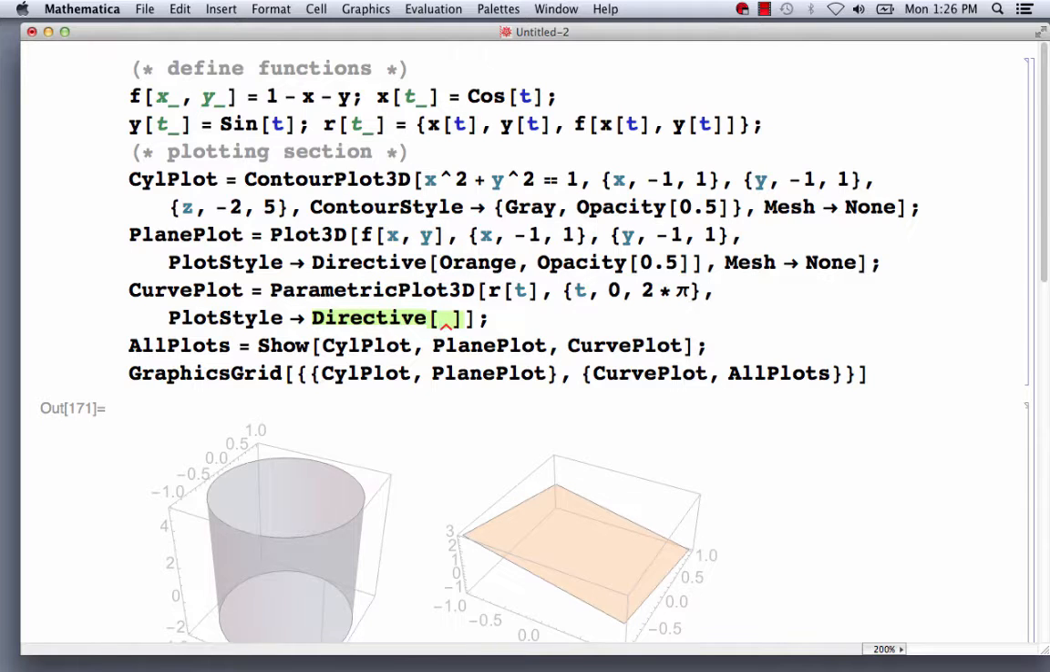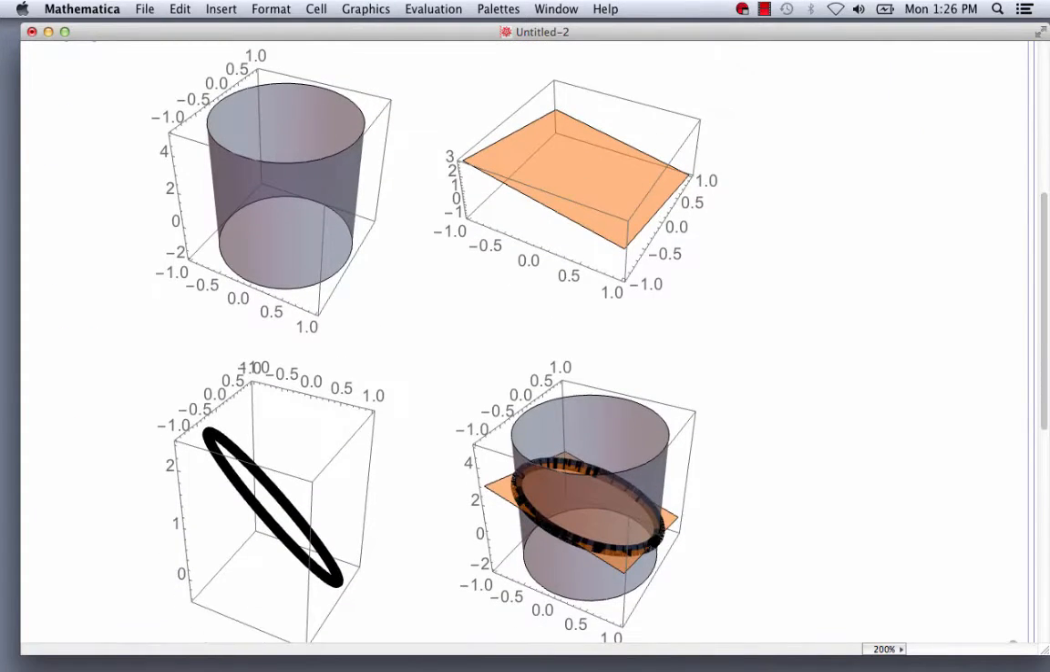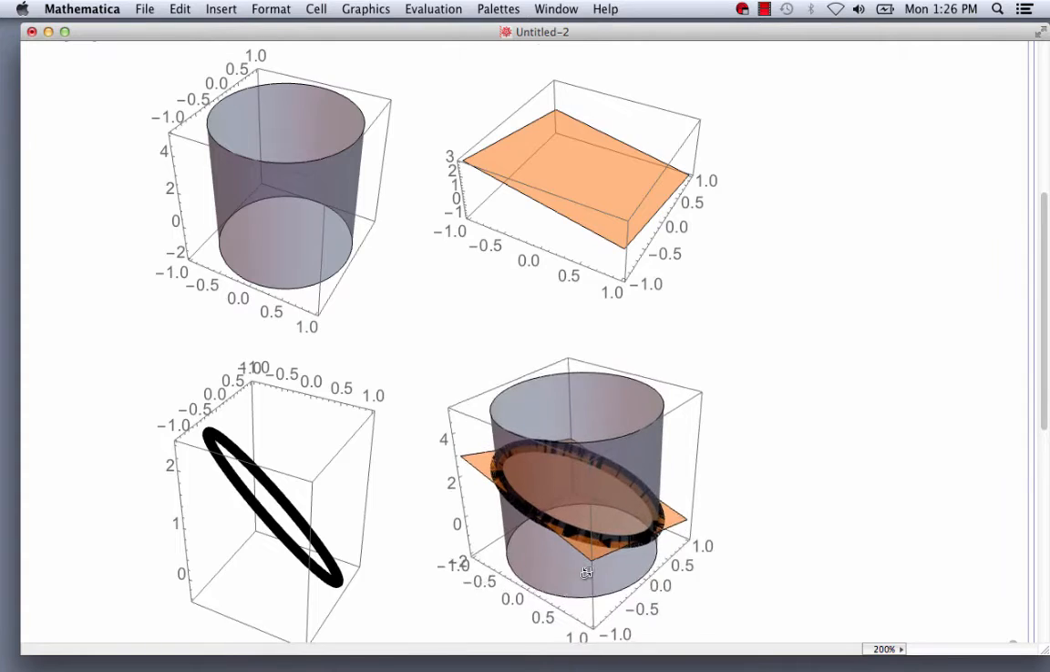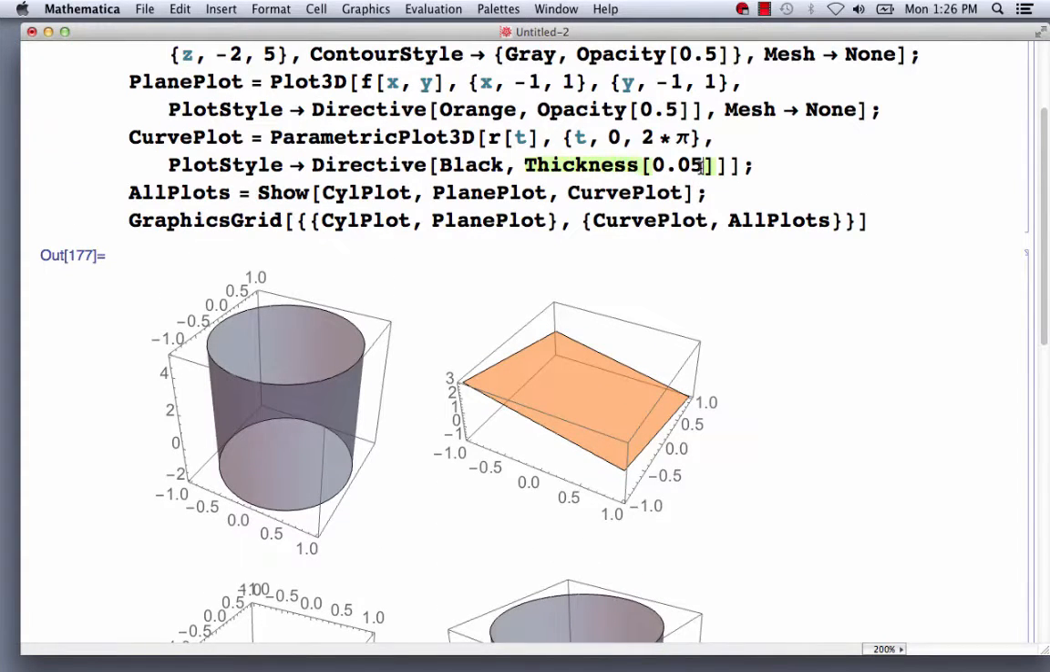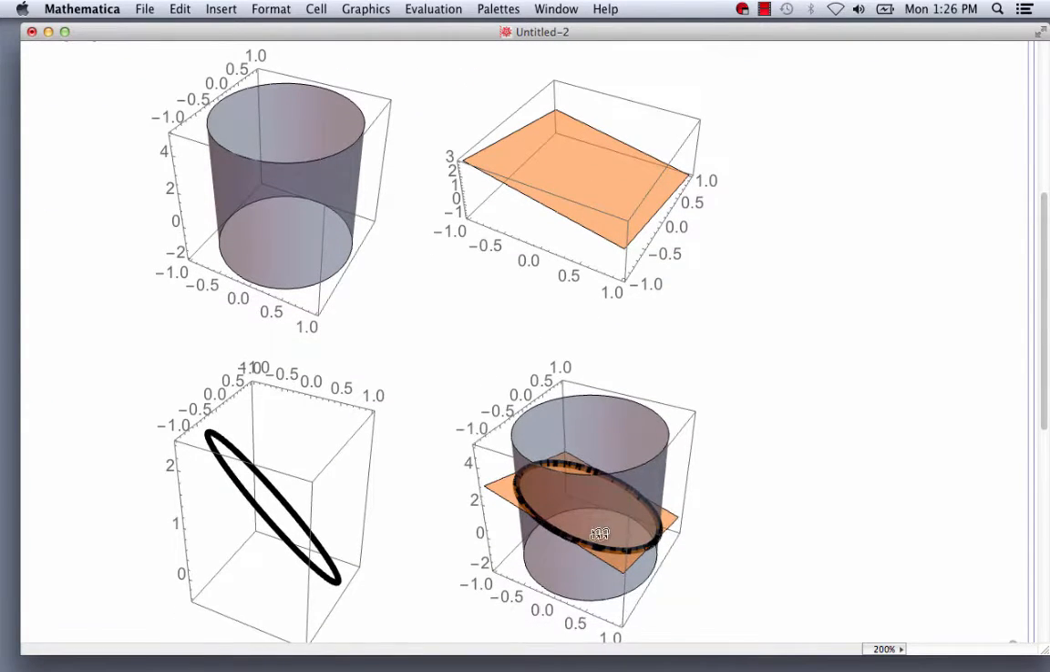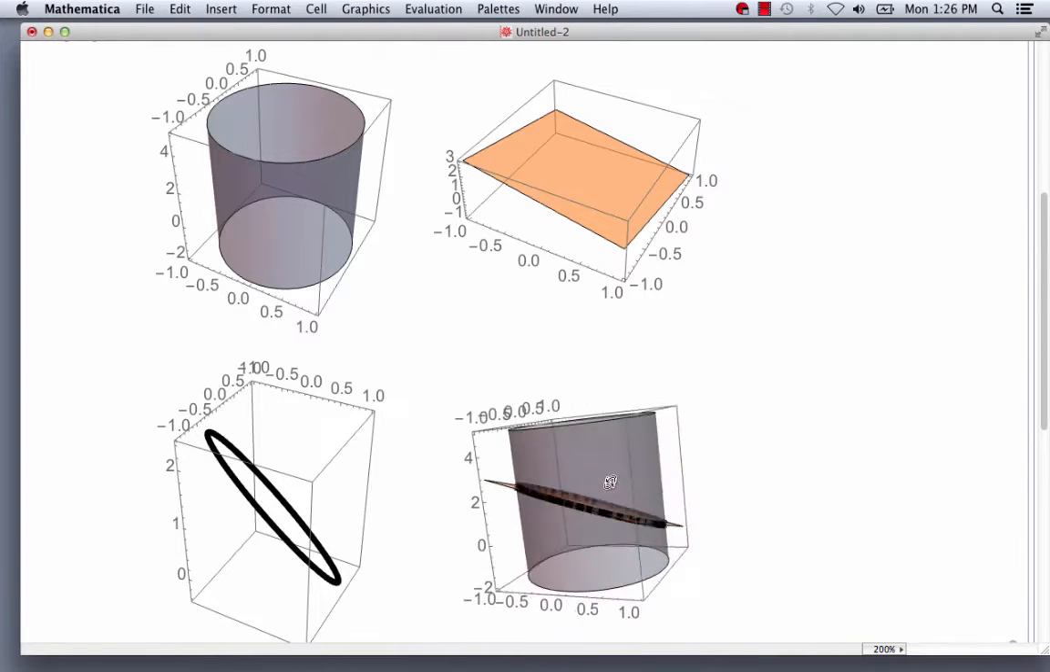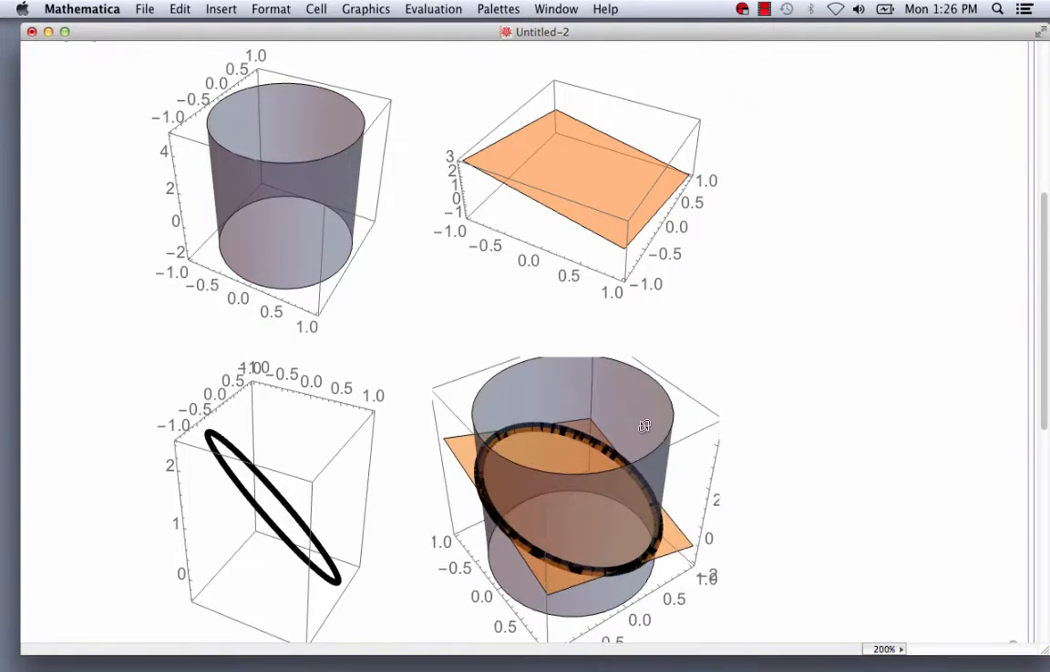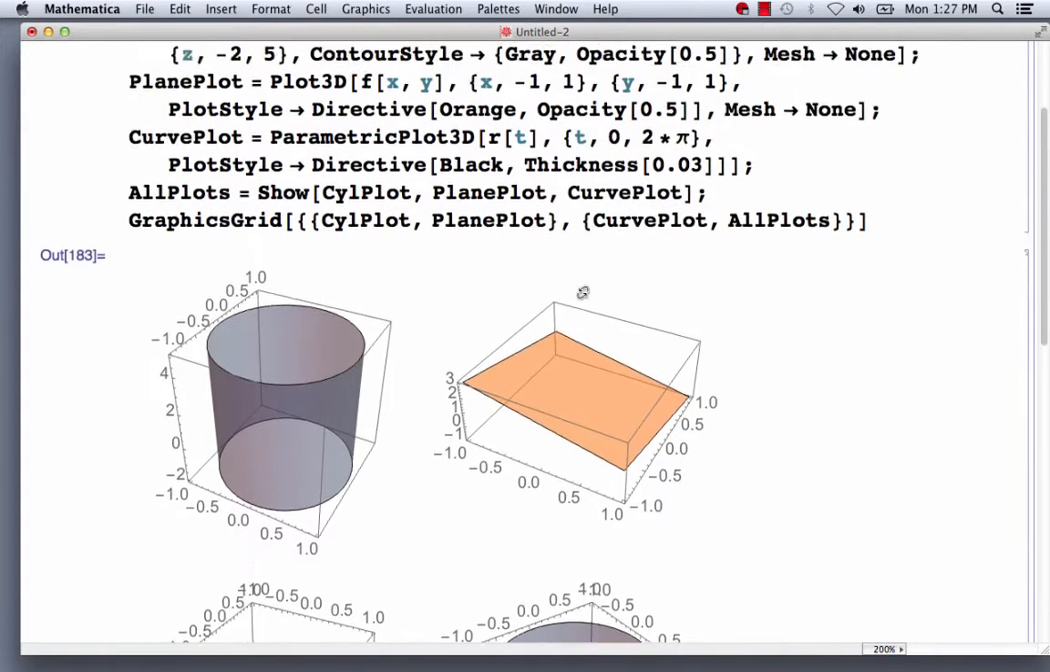Why you need this is just if you want to give multiple options in the same command, you need the directive. So let's change this to black. Let's change the thickness to 0.05. You can play around with this number to see how thick it is. Okay. And now we've changed the color to black, and now the line is certainly quite a bit thicker. Just play around with this number till you get the thickness 0.03. Change, and now it's not quite so thick.